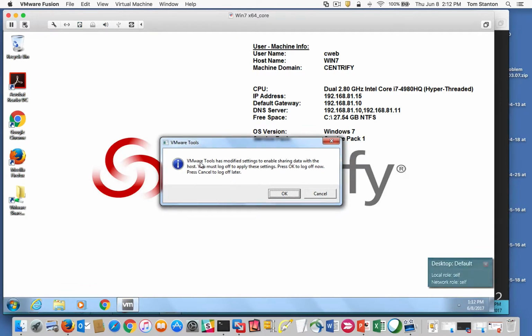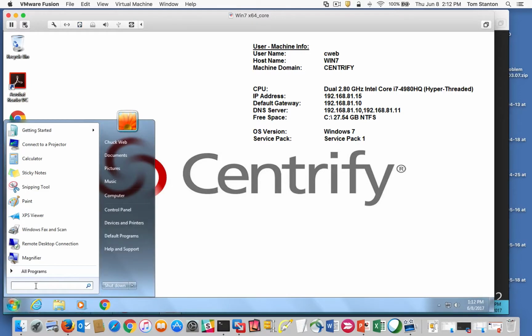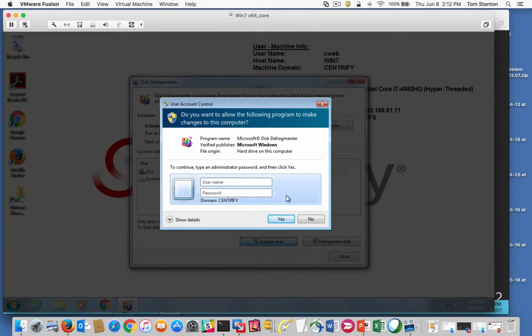I'm using a virtual machine here. I don't need VMware tools to be updated. That's fine. So I can go in here and go disk defragmenter, try to run it. If I do analyze disk, notice it doesn't let me do it. It takes privileges.